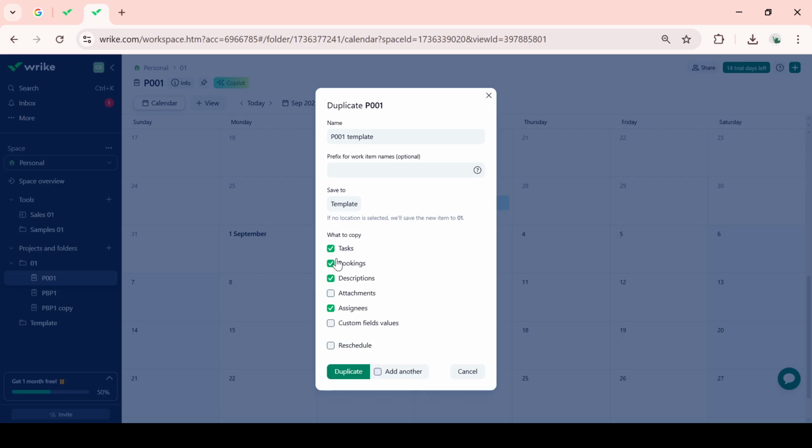In this window, you can also decide what elements of the project you want to copy over. Wrike lets you choose whether to duplicate tasks, assignments, custom fields, and more. Consider what components are necessary for every future use of this template. For instance, if certain task assignments are unique to the original project, you might want to exclude them from the template. After making all these selections, it's as simple as clicking Duplicate.